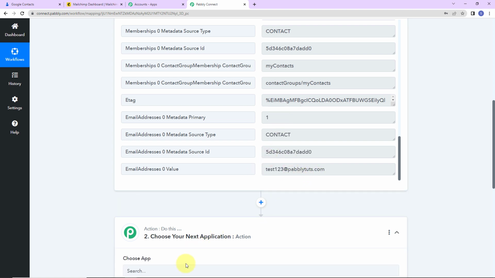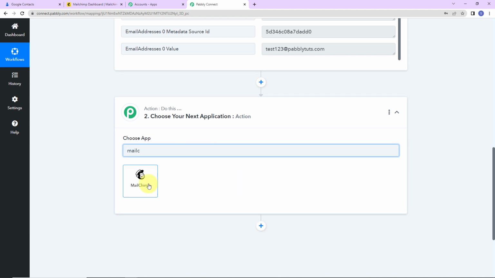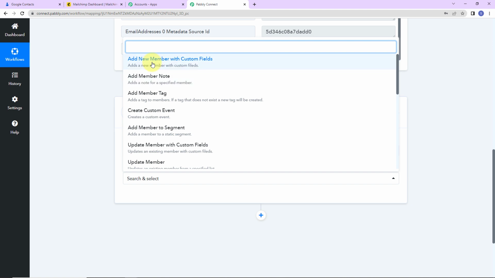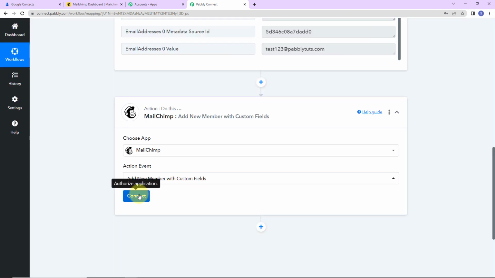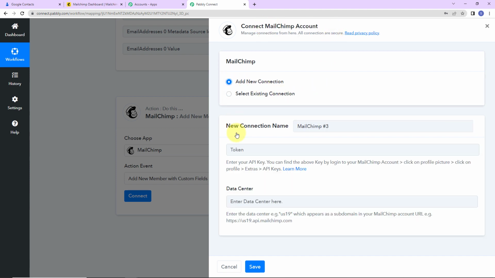So let's choose my action application here as Mailchimp. Here it is. And now the action event would be add new member with custom fields. Let's click on connect. Here Pabbly Connect is asking to connect itself with a Mailchimp account. I'm going to click on add new connection. Then to set up this connection, we need a token and the data center. So how can we receive this token? Basically the API key. So first we have to go to the Mailchimp account.